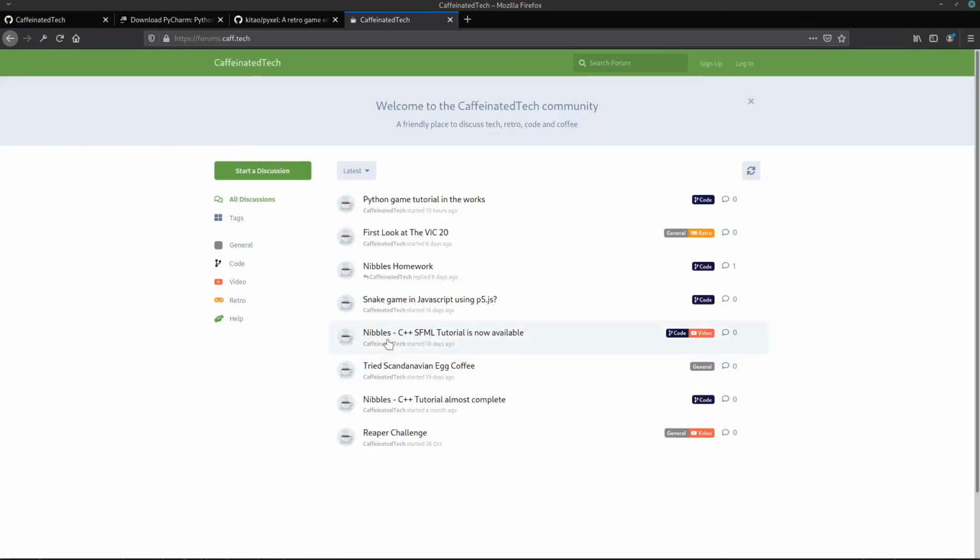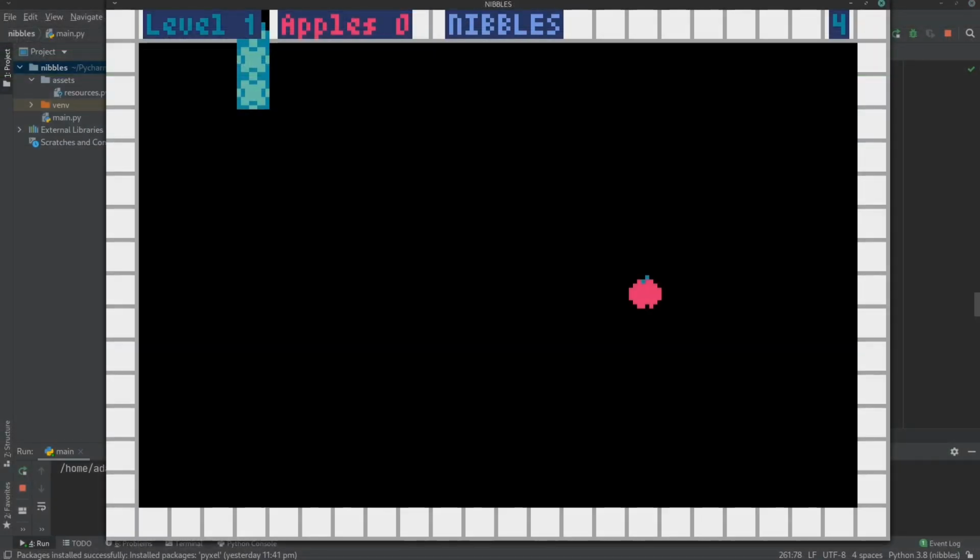I've been doing work in C++ and Python and Godot, and I've been mucking around with the VIC-20, learning assembly language for C64.